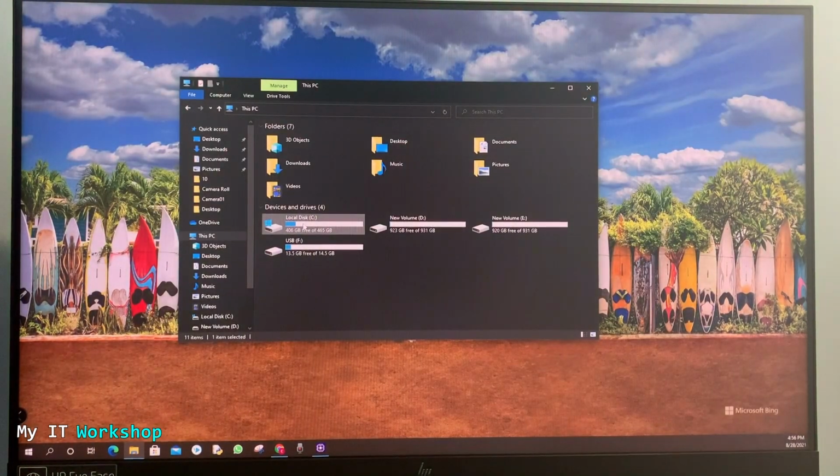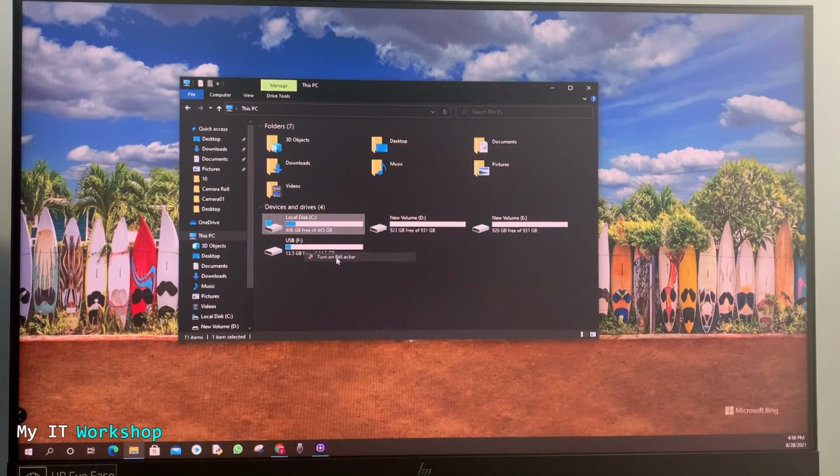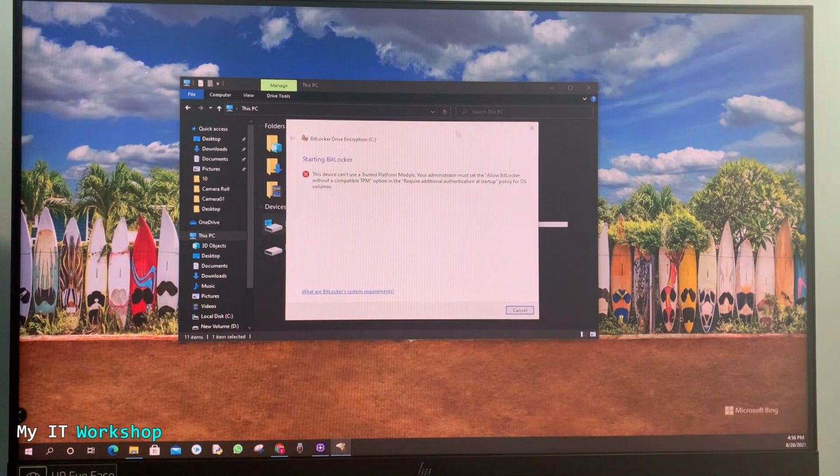Now we're going to go to This PC. I'm going to right click on my C drive and I'm going to turn on BitLocker. As you can see, it's the fourth option and it's telling me that I cannot enable BitLocker because I don't have TPM. So you might receive the same error.